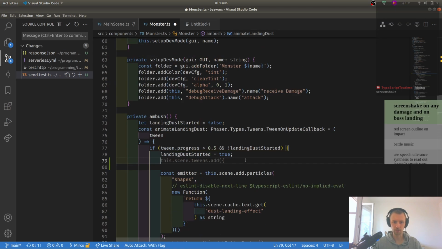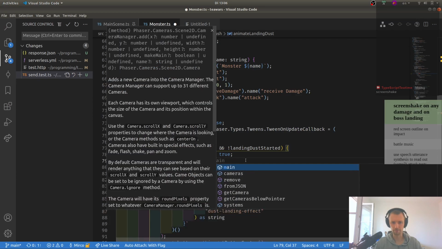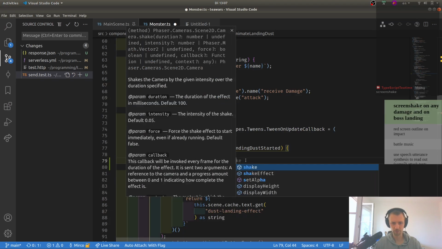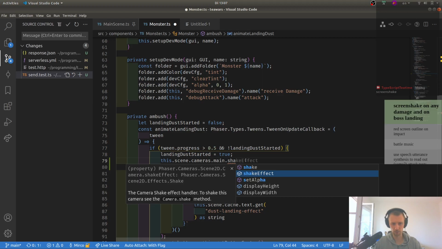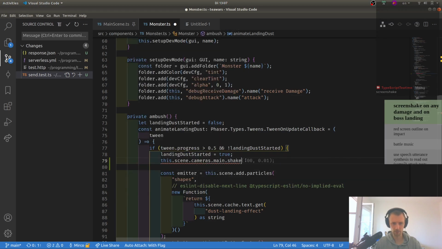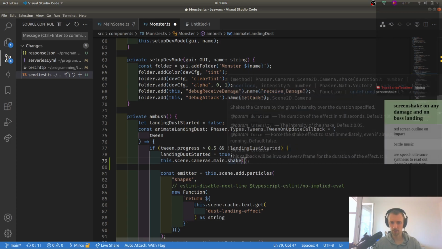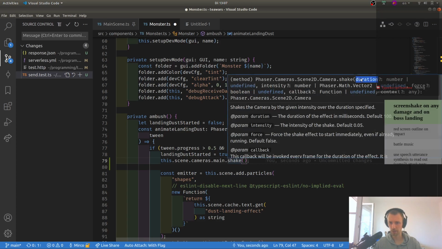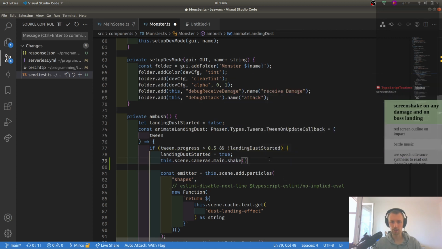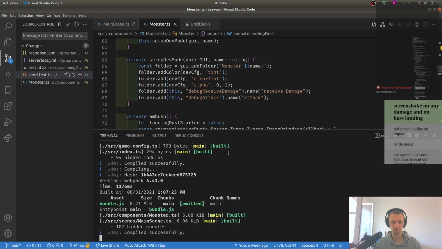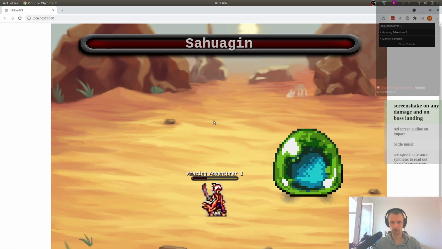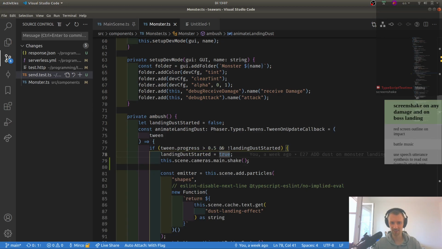And Phaser makes it super simple. We can do something like this.scene.cameras.main.shake. We have shake effect and we have shake. Yeah, that's just the handler. Okay, shake. And then we do something like the milliseconds, how long we want to have the shake, default 100, as well as the intensity. Let's try it like this, maybe. Does it work? Oh wow, that was intense.